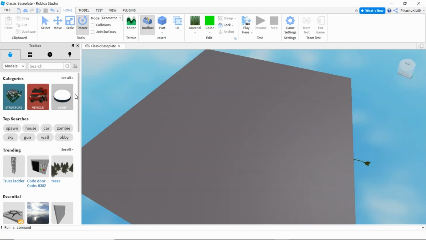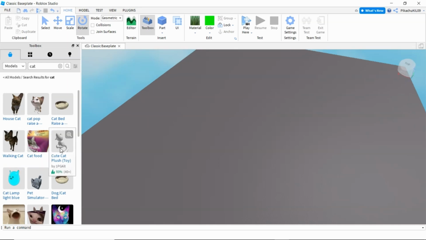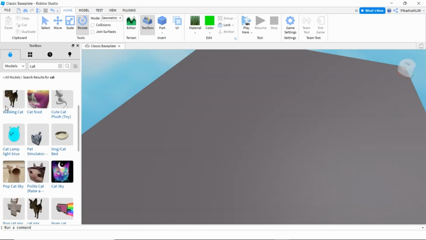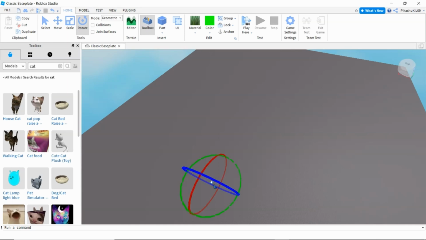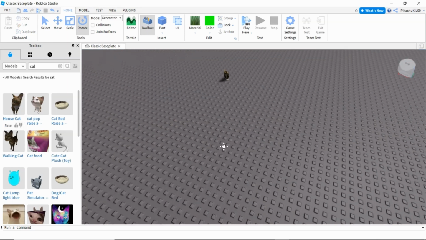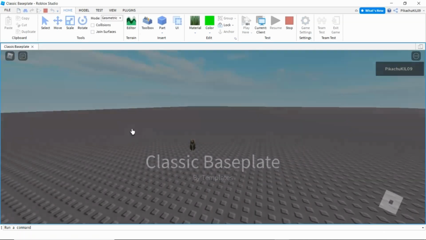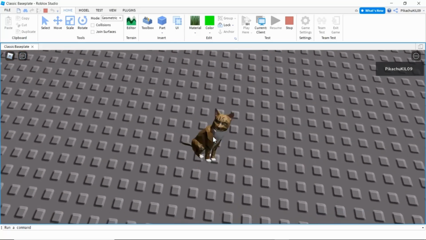And for the final thing, for those people who can't figure out how to make things, you can go to the toolbox and just see if you want a cat. Search cat. Then you get cats. So you can just plop down the cat. Now if it has scripts, typically you'll get a notification saying, hey, this has scripts. So you click play here. You get a nice cat.